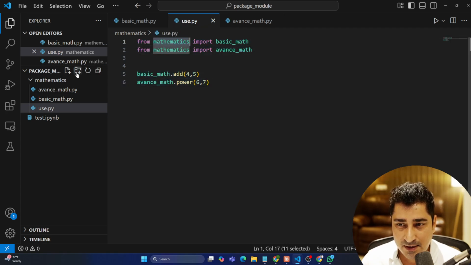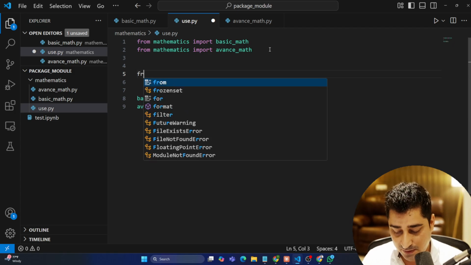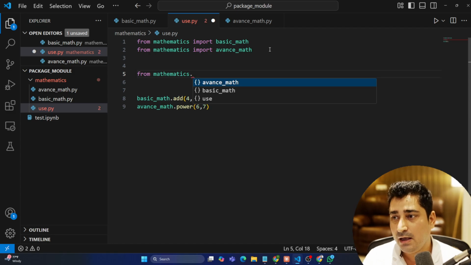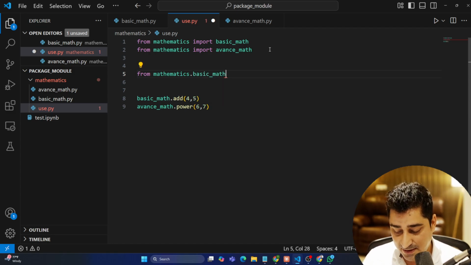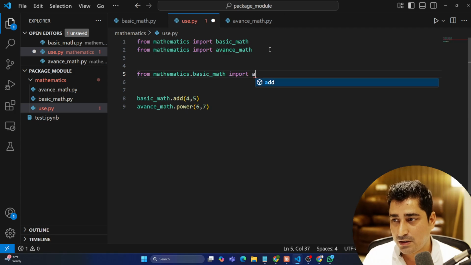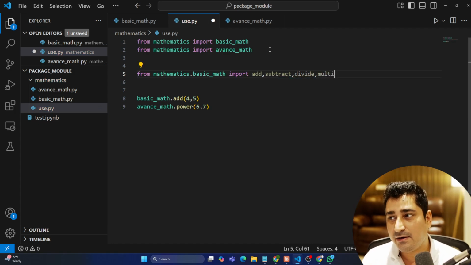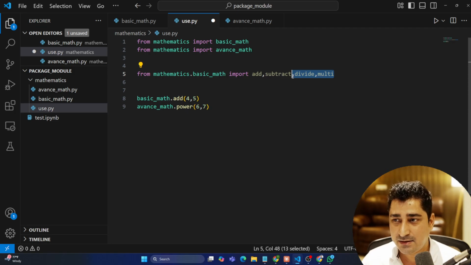First of all, I'm reaching out to this folder, which is a package name. So this is the package. I can even write it in this way: from mathematics dot basic math import add, or maybe subtract, maybe divide, maybe multiply. Here I'm doing a specific import, as you can see. Whatever I would like to import, I can import it. Otherwise, I can leave it.